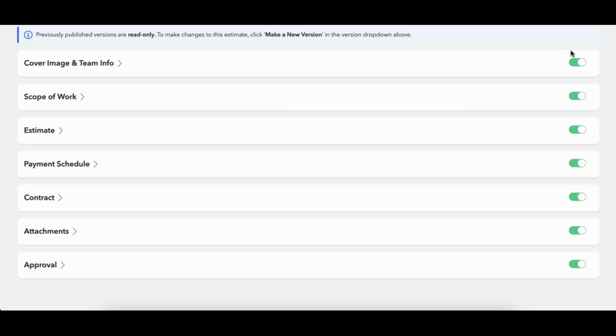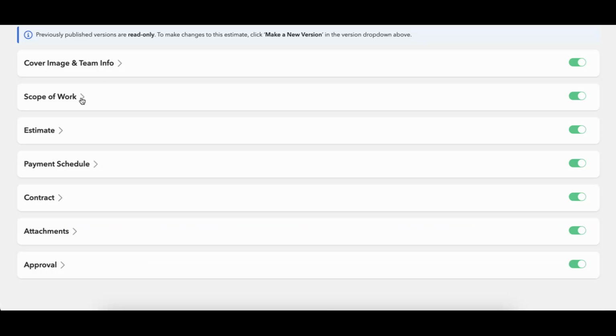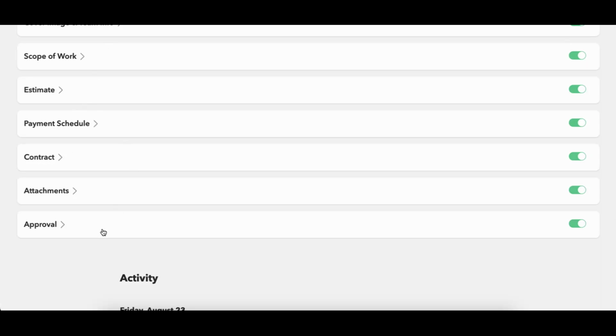You can optionally turn on and off basically any information that you want in the proposal just by clicking on these toggles right here. So maybe I didn't want a cover image and team info, I could turn that off at any point in time. Additionally, to make it easier to work on information, we have these pieces collapsible for you so that you can really quickly and easily go in here, work on this one thing, collapse it, and move on to the next item.